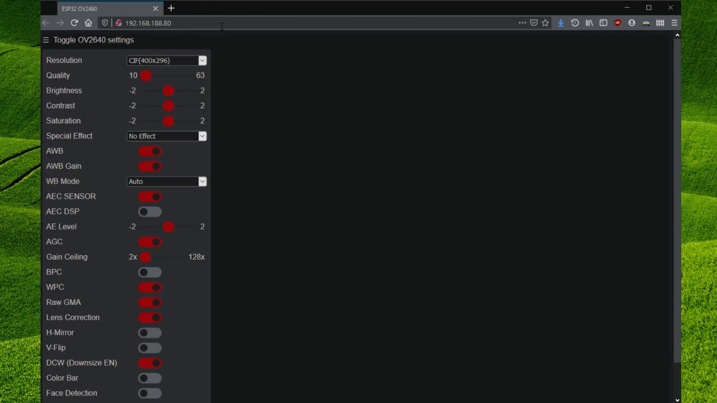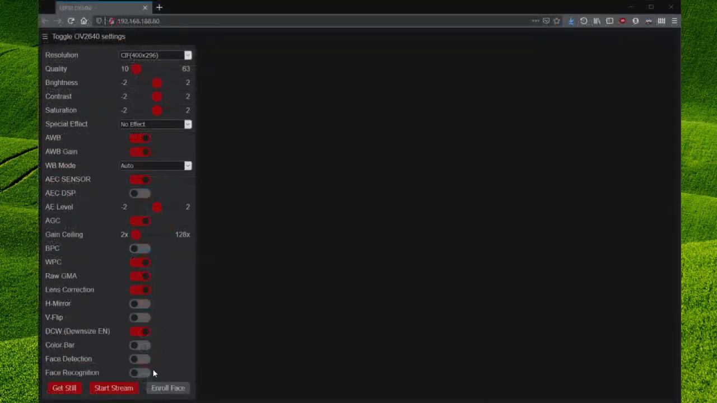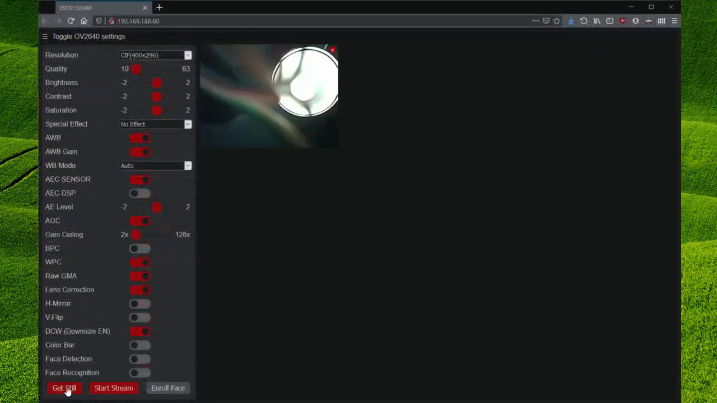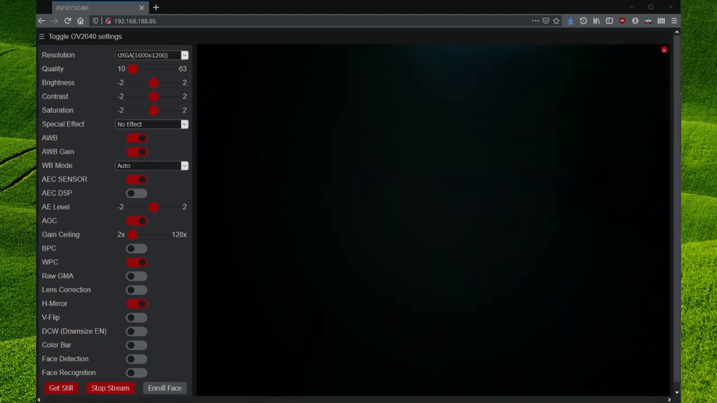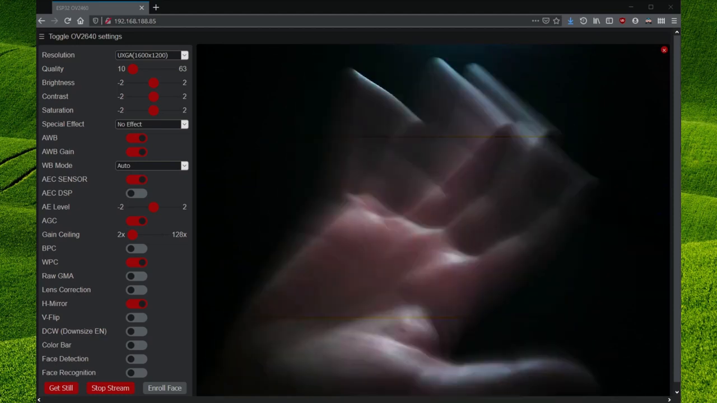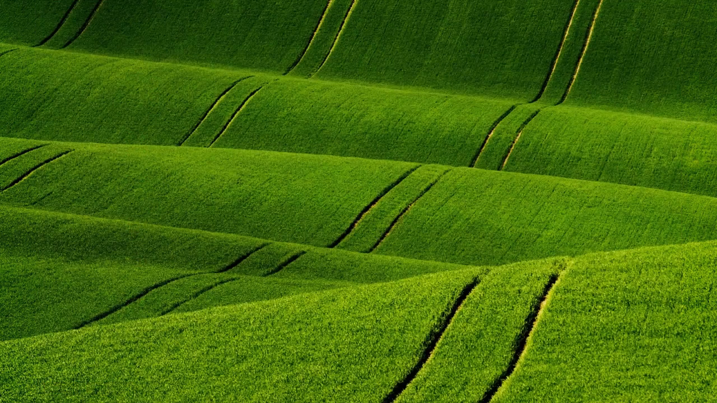If we enter the IP address of the ESP32 in the browser, we get its interface and can shoot the first test images. When we click on the Start Stream button, we can already transmit a first video image.